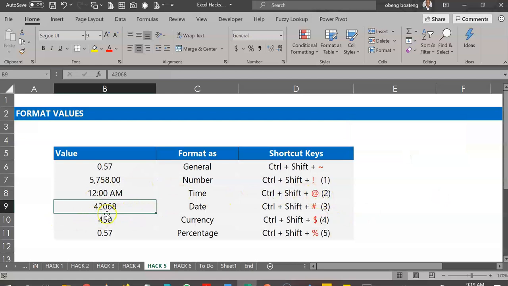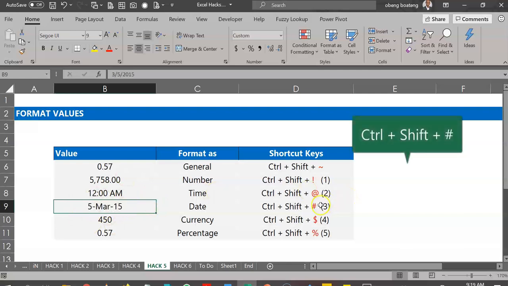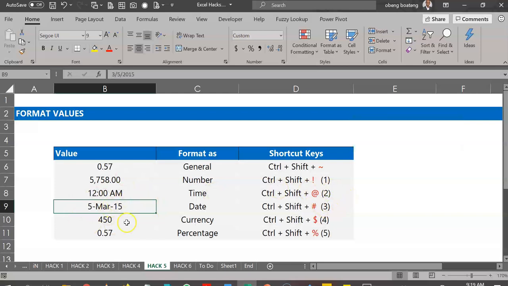If you have a number given in this form and you want a date format, you can simply select the number and press CTRL SHIFT hash or 3. In some keyboard settings, you can also press CTRL hash directly to get the same date format.